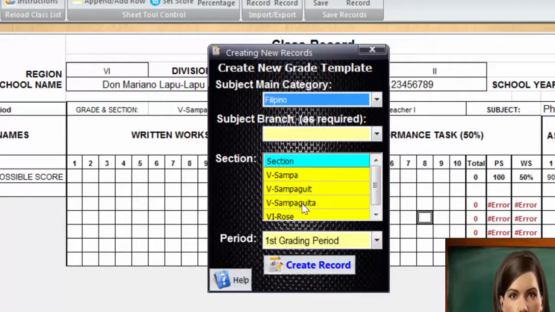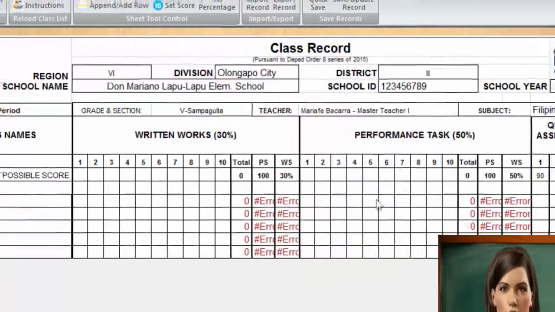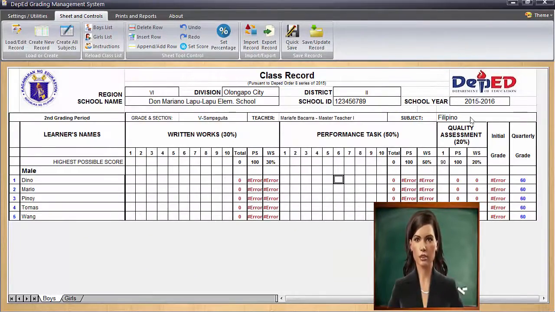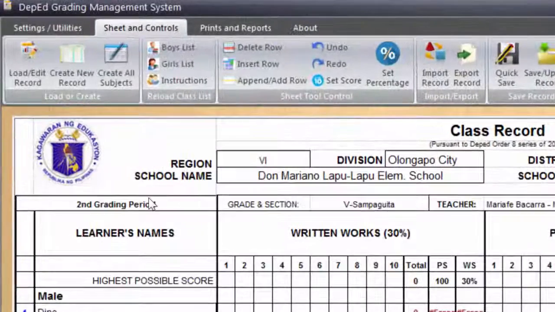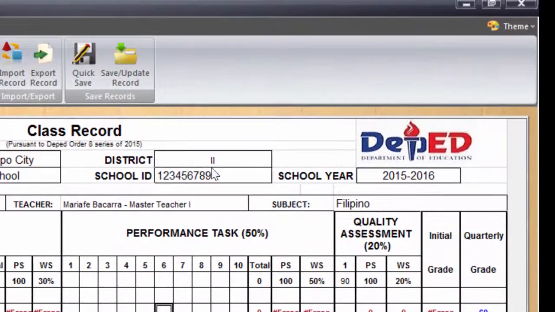Next, select second grading. Once ready and all the required fields are selected, click the button below with the label Create Record. Now, if you noticed, the display on the screen has changed to Template for Filipino Subject. This includes all your teacher details and required fields automatically filled with data. Make sure that the Quick Save button has been clicked to confirm that the new record is saved.